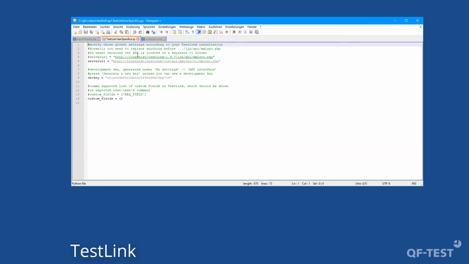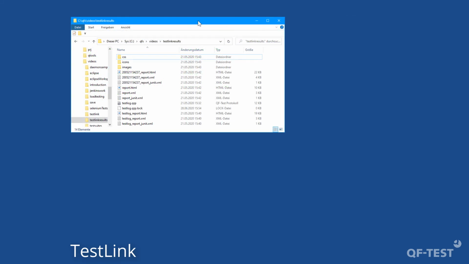In the Python file TestLink user specifics, you define the path of your TestLink installation. The TestLink integration of QF-Test uses the XML RPC interface of TestLink. In addition, you need to specify the developer key of the user who should upload the results to TestLink. You can copy the developer key from the user information in TestLink. And now we are ready to go.